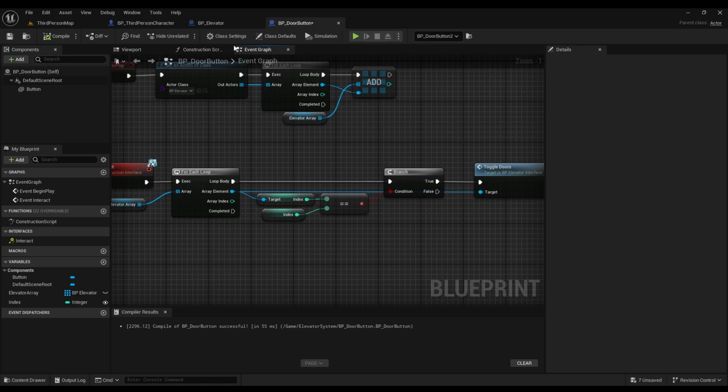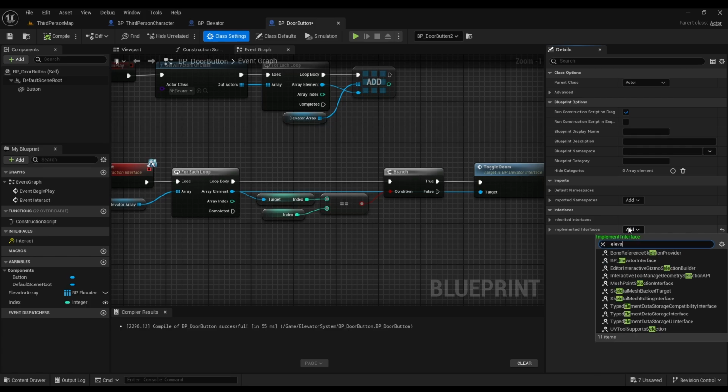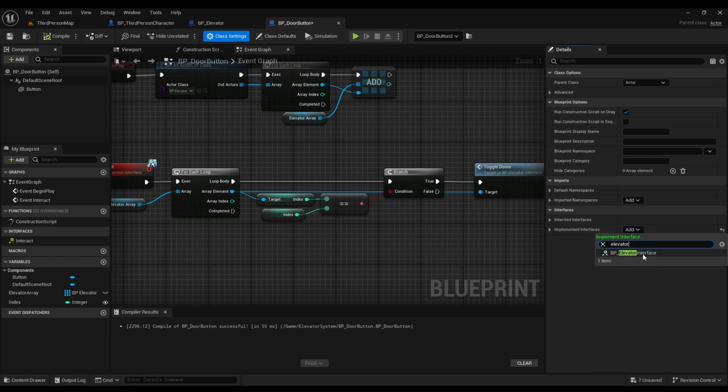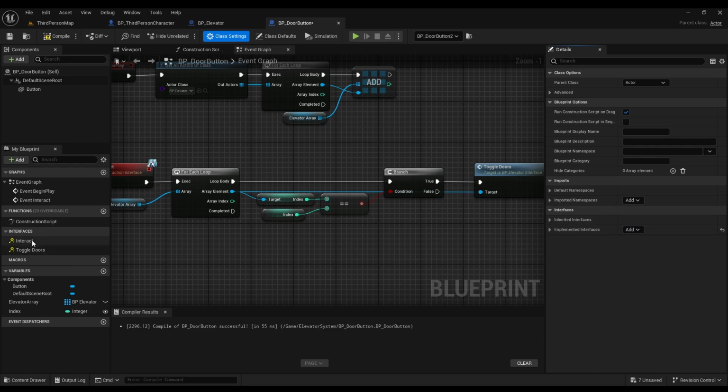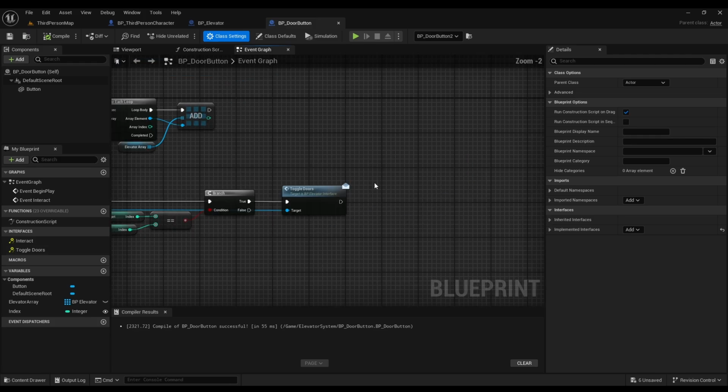And I forgot, we do also need to go to our class settings, like before, and add the elevator interface as well. Once we add that, it should pop up toggle doors. Compile and save. The reason that it worked is it sent a message, yet it's always good to have it as an interface. You can do this if you'd like to see if the code is working.